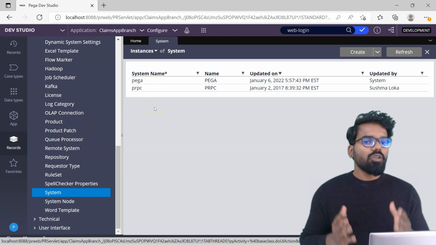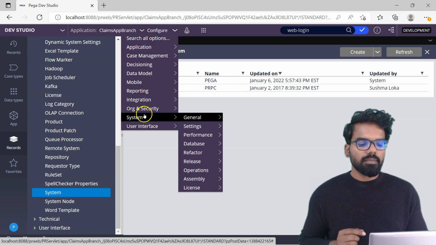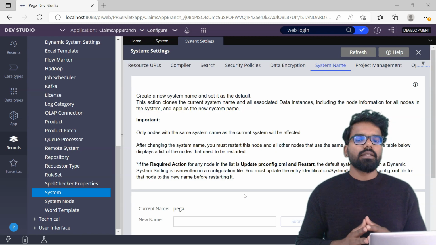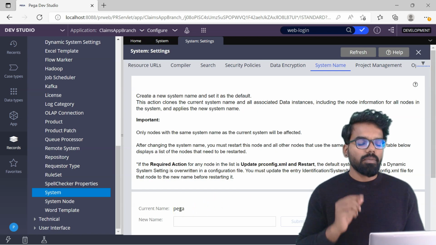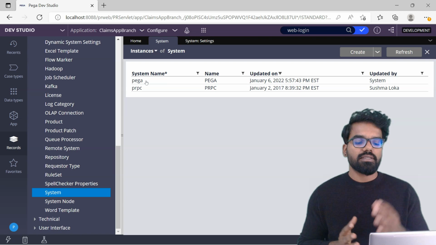Okay, now what will be my current system name? To check your current system name, you have to go to Configure, System, and then you go to Settings and then System Name. This will give you the current name. The current name is Pega and it is not PRPC. You can go to Systems and then let's open Pega and check the configurations in the system instance.